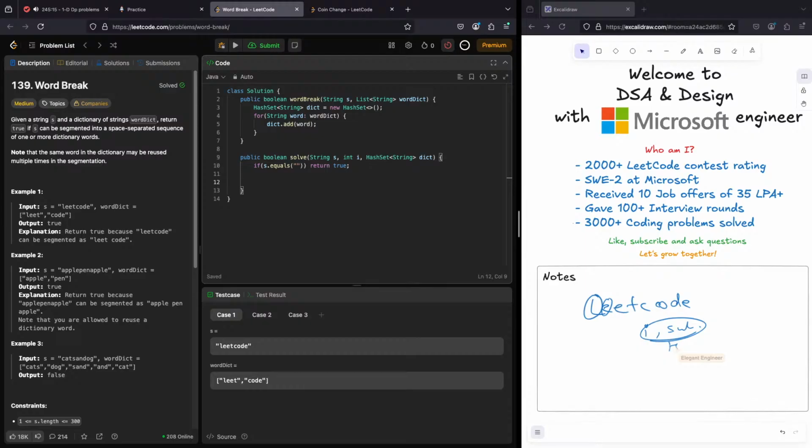Otherwise, now you have two options, right? First of all, if i is greater than s.length, then you return false. You're out of bounds, right? Now you have two options. Either you can break it here or you can go to the next one. So String sub is equal to s.substring. I'm going to take the whole string, so 0, comma i, right?